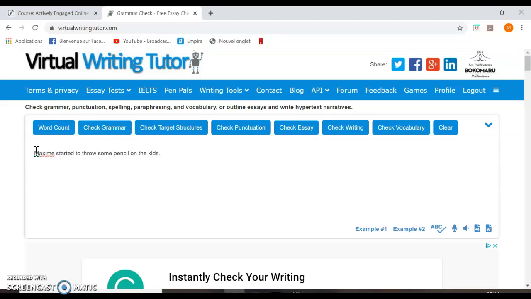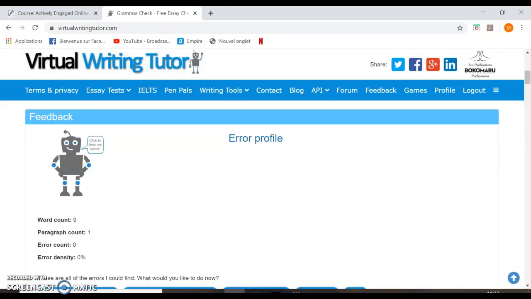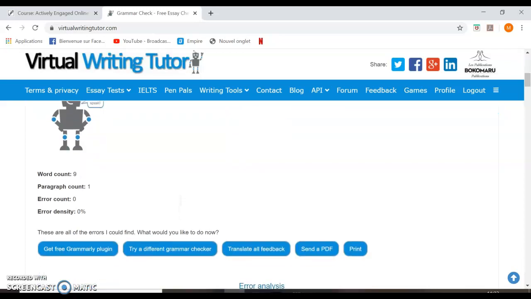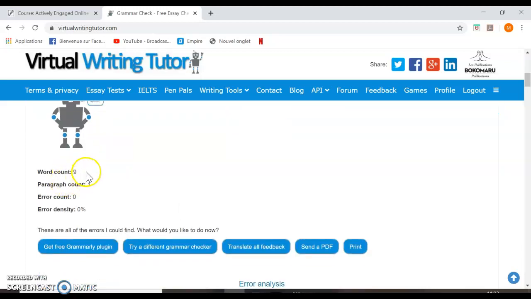I write my sentence in the box in the middle of the screen, and after that I click on Check Grammar. It will tell you how many words and paragraphs you have and the number of mistakes you made. If there was an error, it would show you where it is, what it is, and how to correct it. So, I have 9 words, 1 paragraph, and 0 errors or error density.